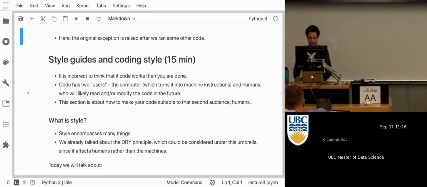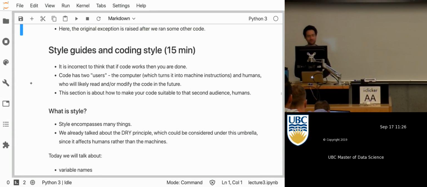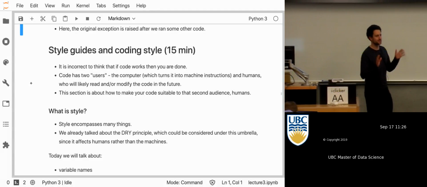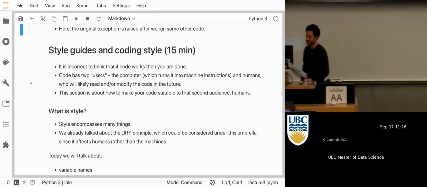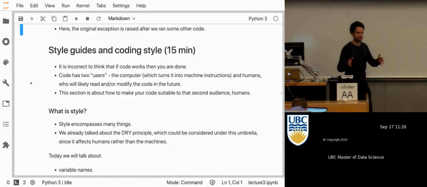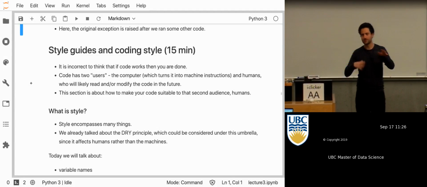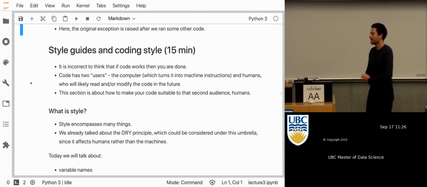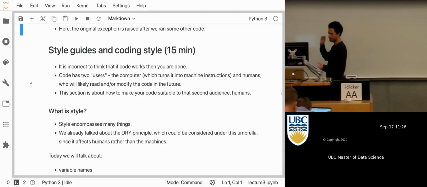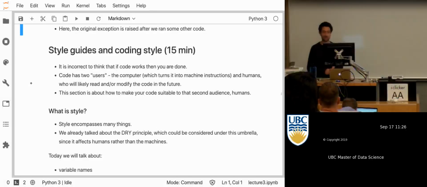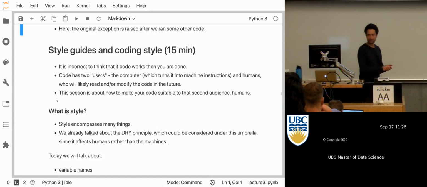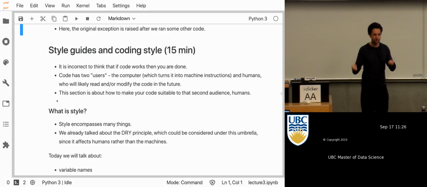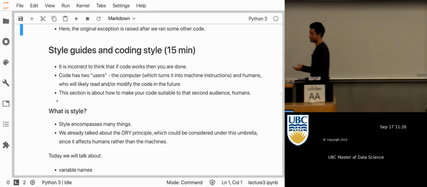Okie dokie, style guides and coding style. So I've already said this a few times, but I want to hammer home the idea that just because your code works doesn't mean you're done, doesn't mean you have achieved perfection. Code really has two users. The computer, which takes your code and turns it into machine instructions, and also humans. And that human might be yourself 5 minutes later, yourself a year later, other people. So we're going to talk about this human part now, which is making your code useful for its human users, not just its machine users.